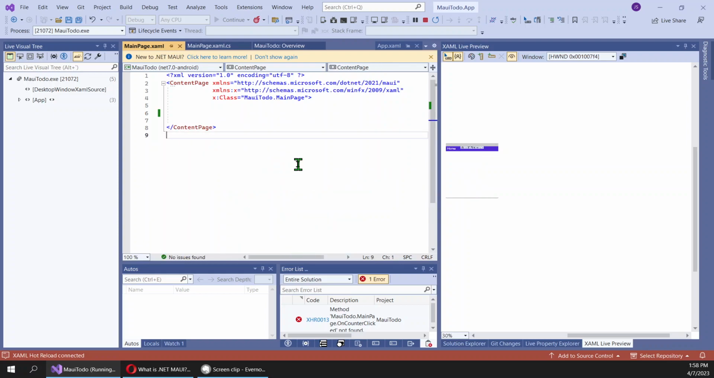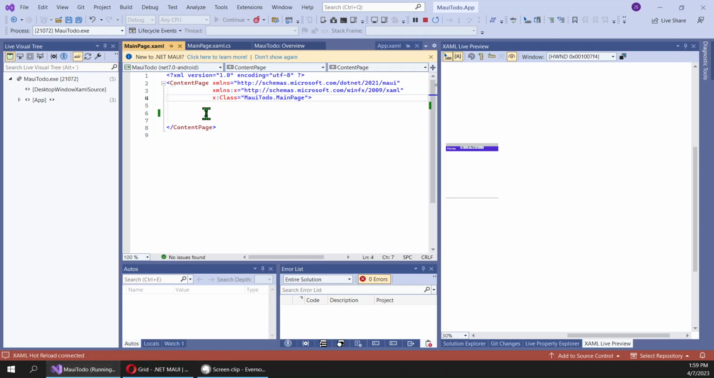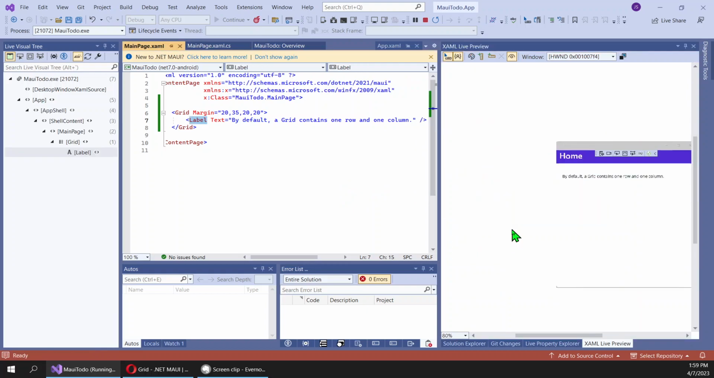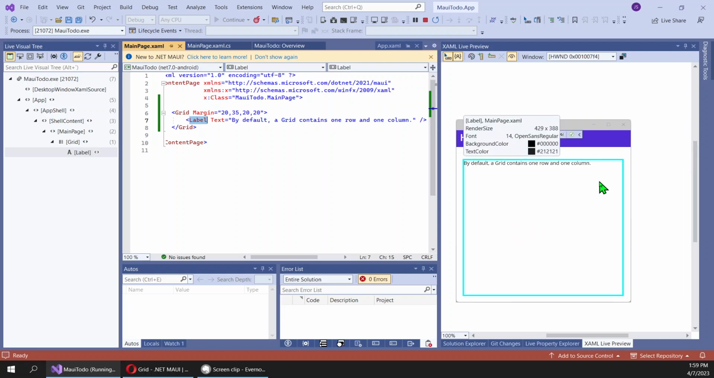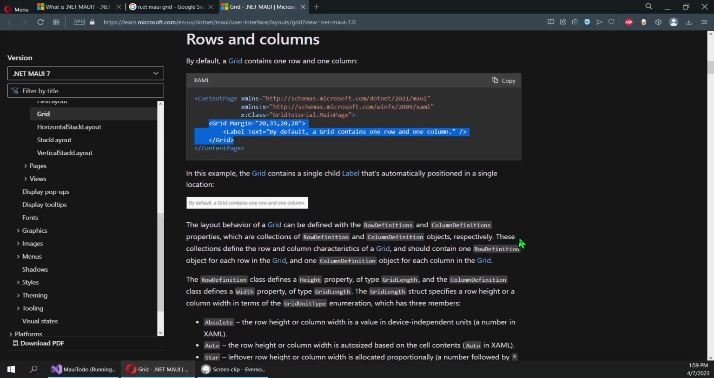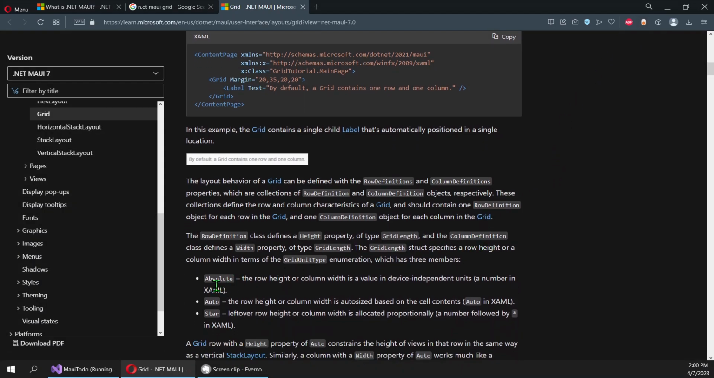Let me go back. We still need to start with the content page. For this matter, let's put our grid. Just get the sense here. And save it. Let me increase the size so we can see better. It contains one row and one column, so we definitely need some additional definitions here, after the row definitions. It's the class definition. We're talking about height.